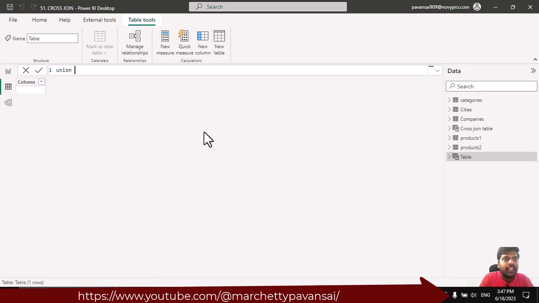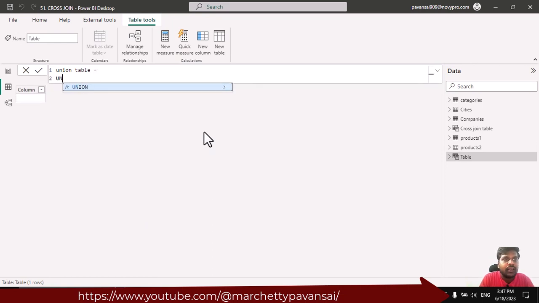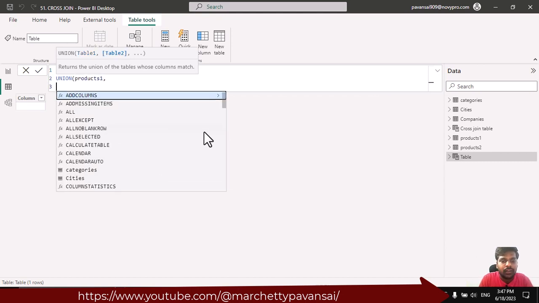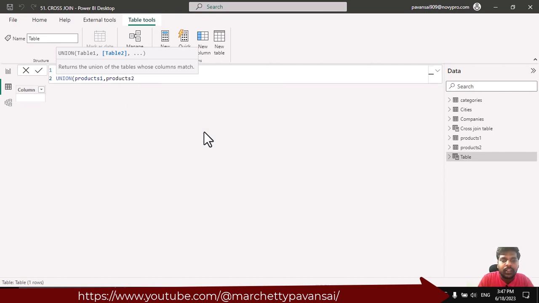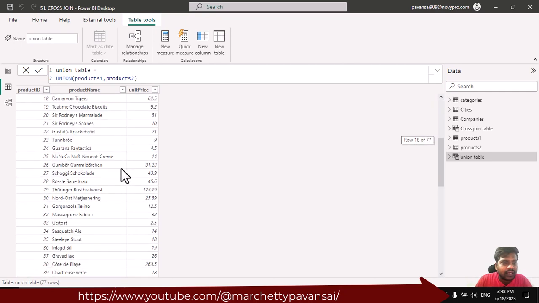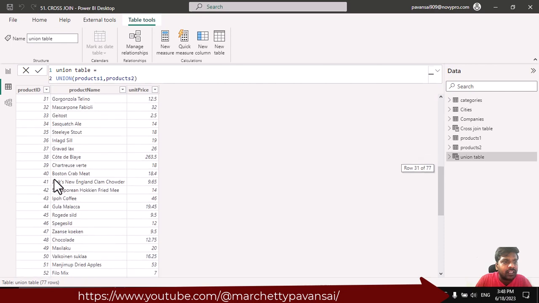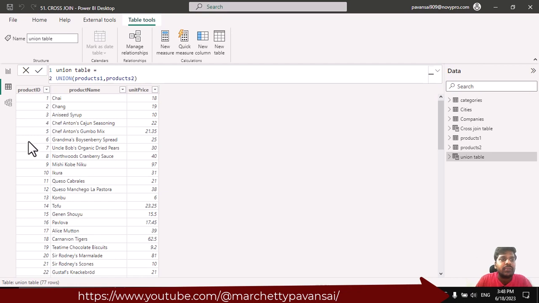I'll name it as union table equal to, okay, I'll write UNION. In the table 1 I'll write products 1, and in the table 2 I'll write products 2. Okay, these are the two tables that I have entered, and you could notice the difference that the two tables will be appended. Here there are 77 rows. According to the product ID we could see that 40 rows and 37 rows have been appended together, and since the column names and data types are the same, no error occurred.